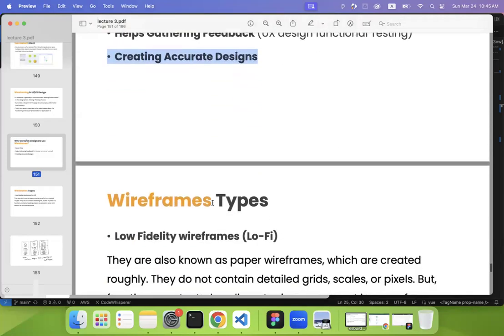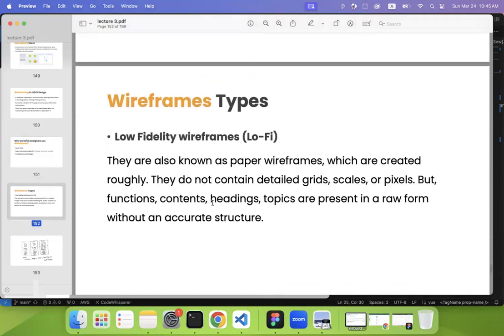Okay, we have different wireframe types, three of them actually. Number one is low fidelity wireframes. Then we have mid fidelity, somewhat improved low fidelity wireframes. And finally, we have presentable ones, which we call high fidelity wireframes. So number one, low fidelity wireframes.